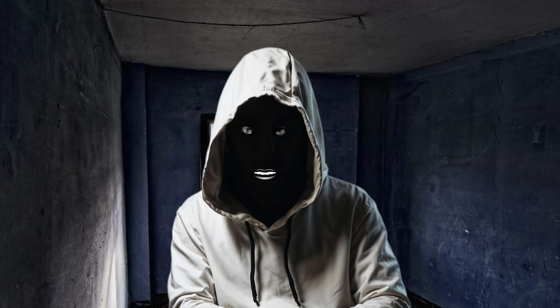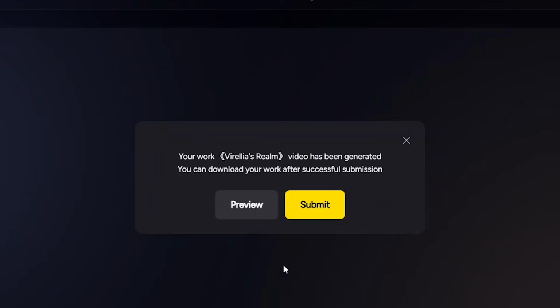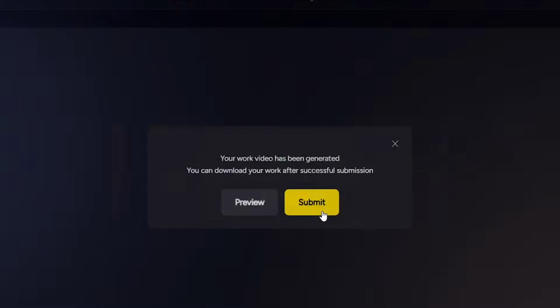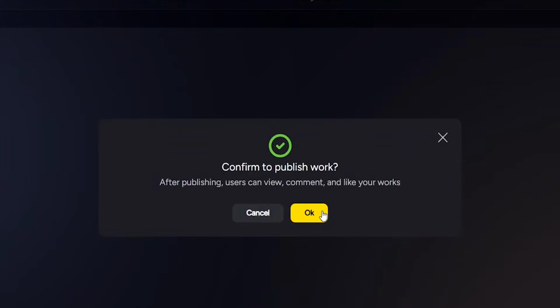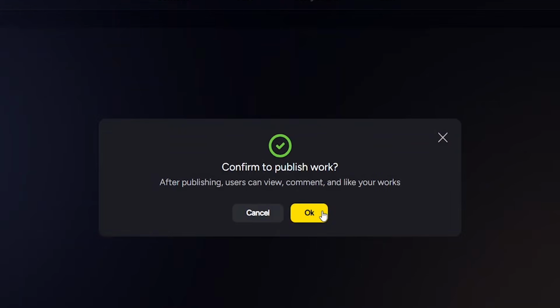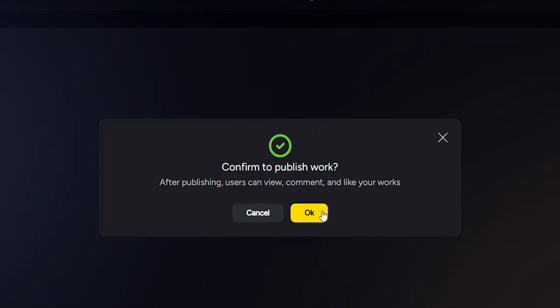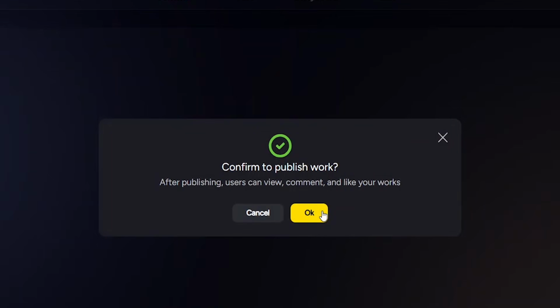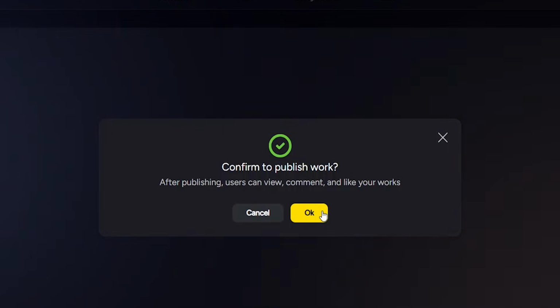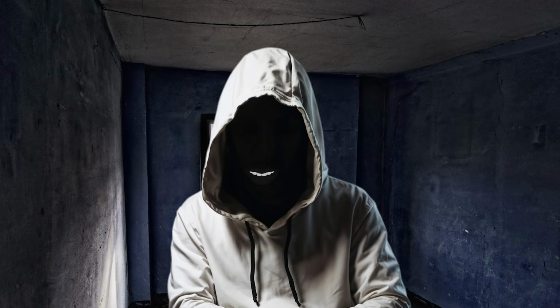As soon as your video is generated, a pop-up appears with two options: preview or submit. Click on Submit to send your project for final processing. Think of it like sealing the final cut. A quick confirmation window pops up asking, "Confirm to publish work." This is MagicLight's way of locking in your creation. Click OK, and just like that, your video begins downloading, smooth, secure, and all yours. You've now taken a simple idea and turned it into a full-blown animated video without touching a camera or hiring a team.